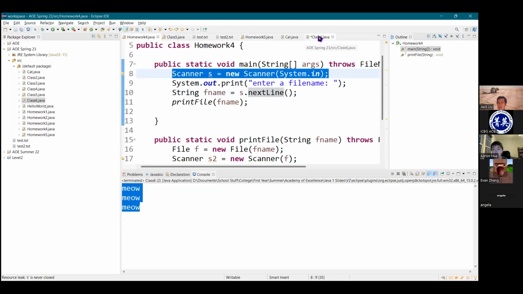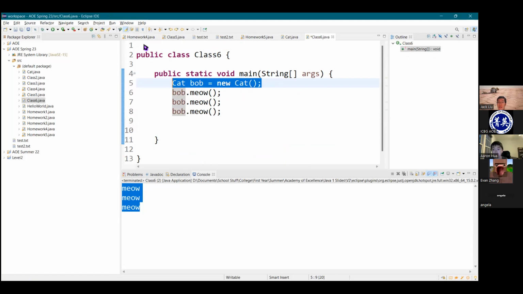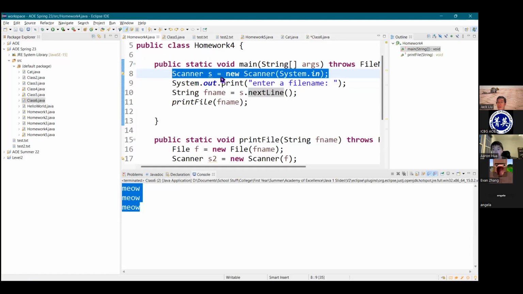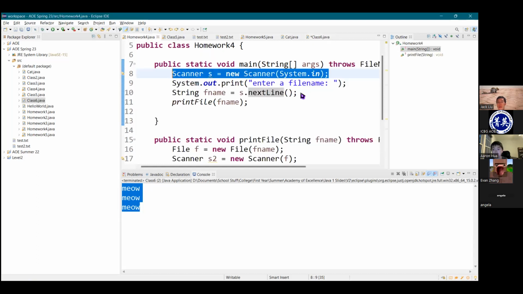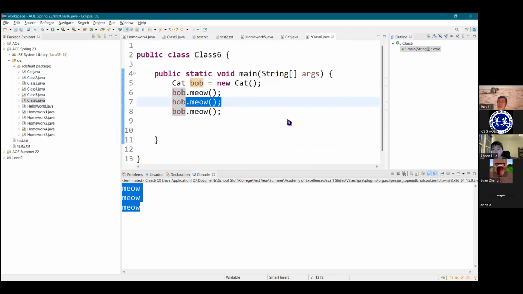This line is similar to what we're doing here with creating a new Cat, right? So here we're creating a new Scanner, here we're creating a new Cat. And then with the scanners, we're doing things like nextLine, because that's what a scanner does, right? It reads lines, it reads ints, it reads whatever. But that's not what a cat does. A cat meows. It might do other things as well. But yeah.